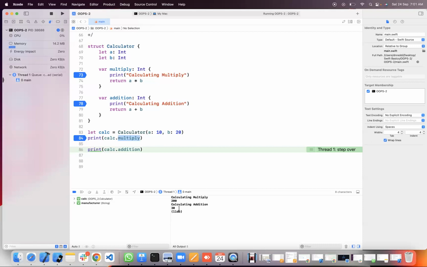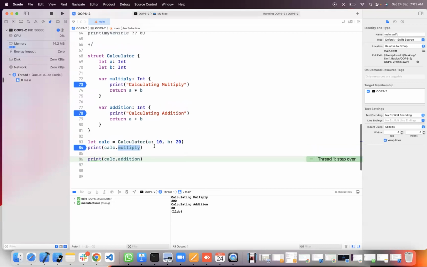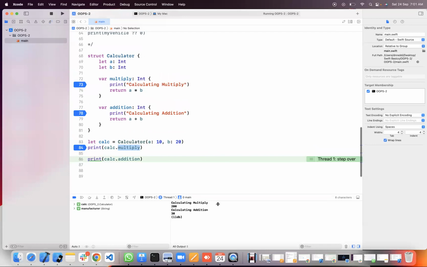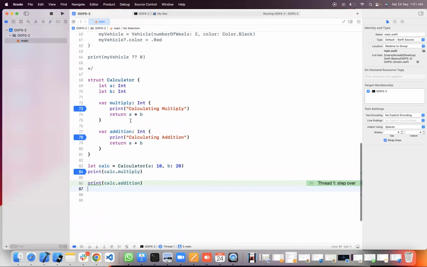Print that, 30. Clear? Whenever you access the property, only then is the computation calculated. That is called a computed property. Basically, the computed property depends on some other properties. It is depending on this property, and it is depending on this property.